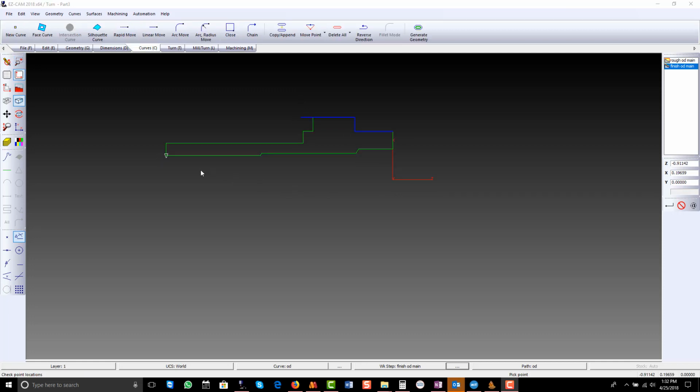I'm going to put my cursor on the left side of the part on the ID. Click. Gives me my coordinates. I want to drill about 1 inch deep, and my ID is about 200 thousandths. So if I build my curve first, I want to put a point on the front face on the center of the part.